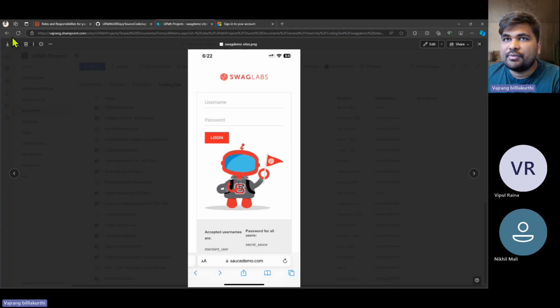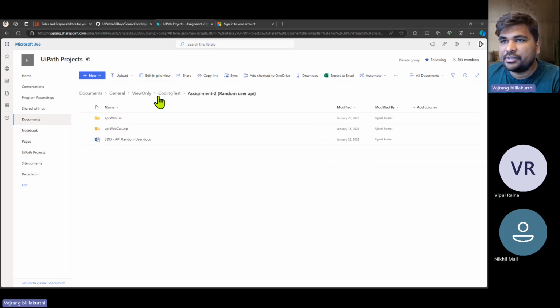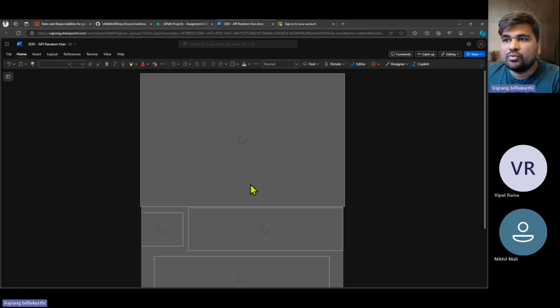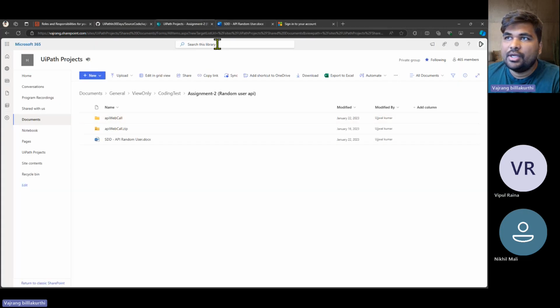This is one of the Swag demo sites that you can look for. And demo blaze client security hash. If you want assignments directly, you can go with assignments. You also have SDDs, random user API. You also have SDD, how to work with SDDs. All the details are already in place. Just go ahead and search in the search bar. You can easily get them. Clear? Yes. Okay, now I will ask you questions.